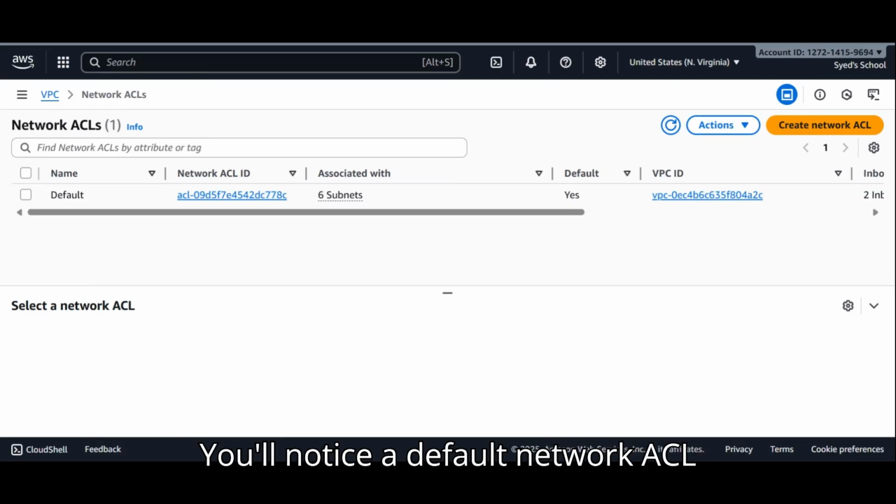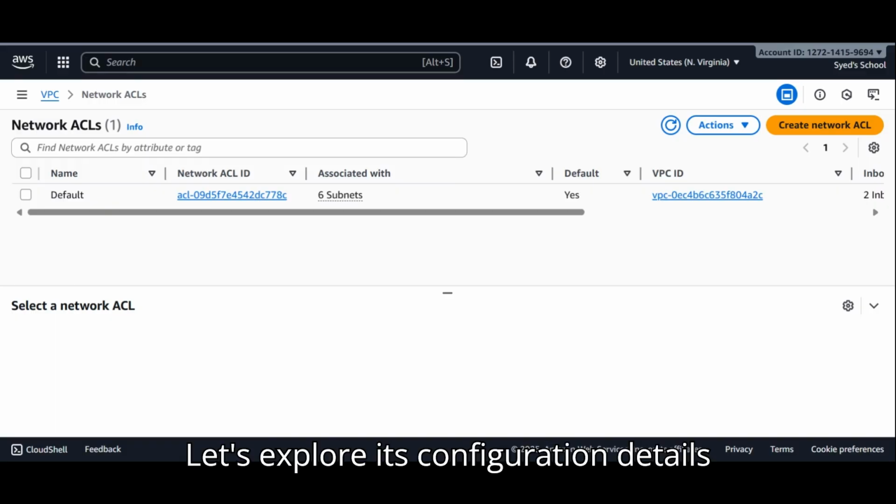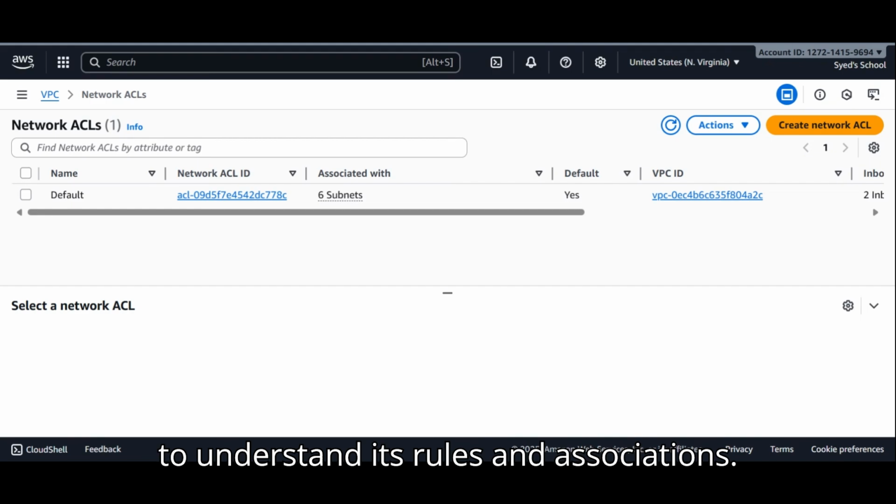You'll notice a default network ACL listed here. This is automatically generated when the VPC is created. Let's explore its configuration details to understand its rules and associations.